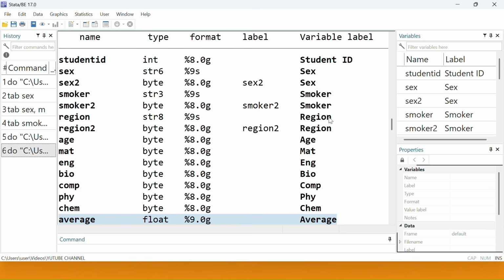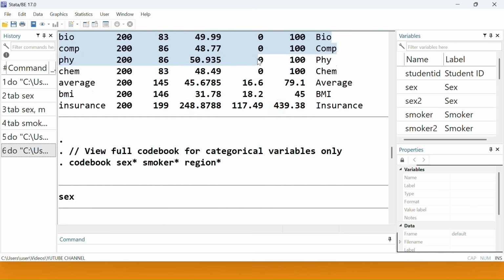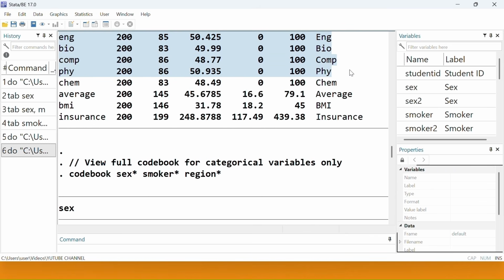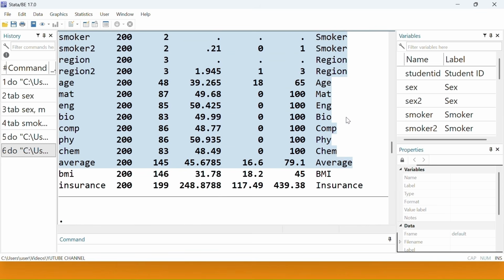This is for these students, and they wrote 6 tests. These are their ages, and then we have their sex, their region where they are residing, and whether they smoke, yes or no, and then their ages there. We wrote these 6 subjects in the test. I want to see something there. I think we will have the average for these 6 subjects.